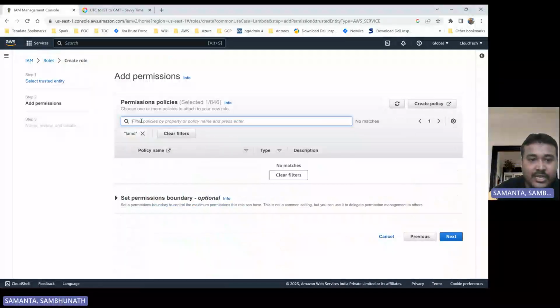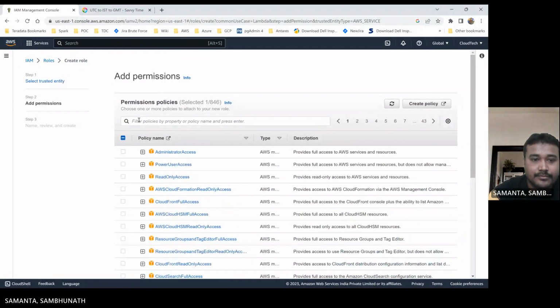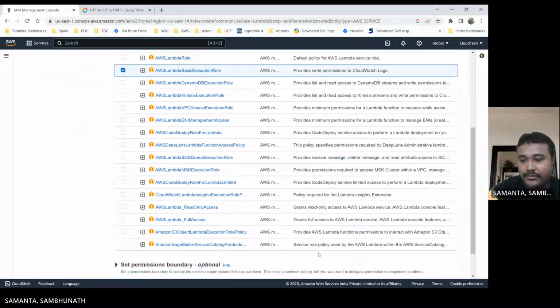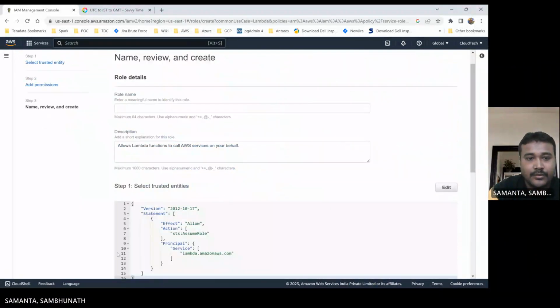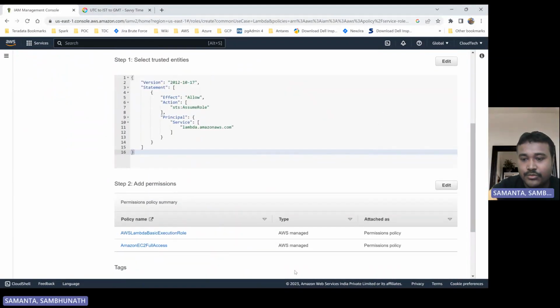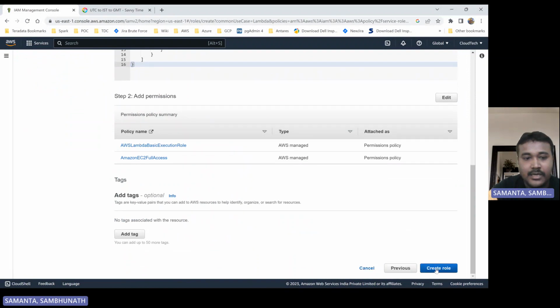There's some basic execution permission I want to give. Start, and these two I have given permission here. And then the policy, these two tags are optional. I will not touch anything.